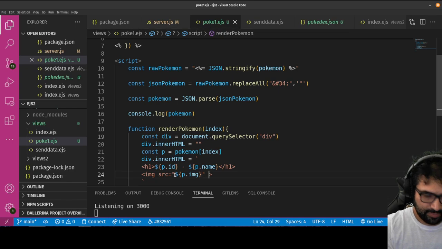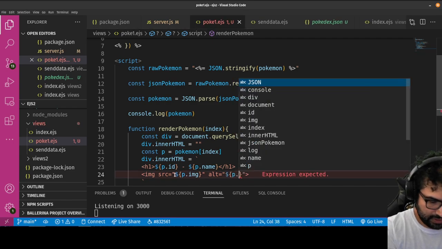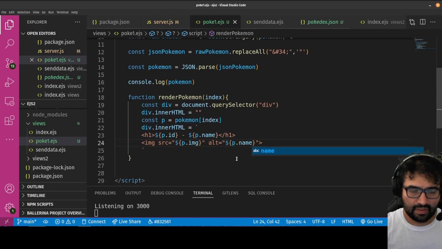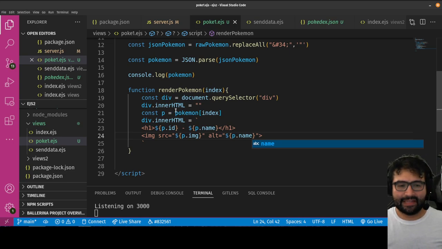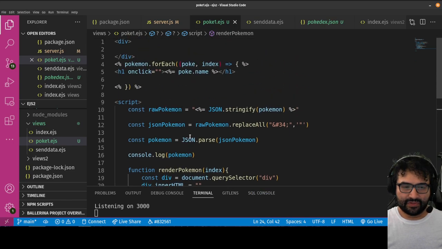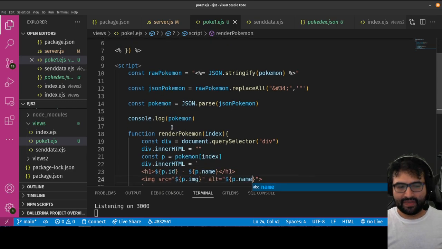And then generally you want to put an alt tag, so we'll do that as well, p.name. Okay, cool. So essentially what's going to happen is that anytime this function is run, it's going to put that inside that div. Now I just need to make it so that anytime you click on any of these h1s, it's going to call that function with the right index.